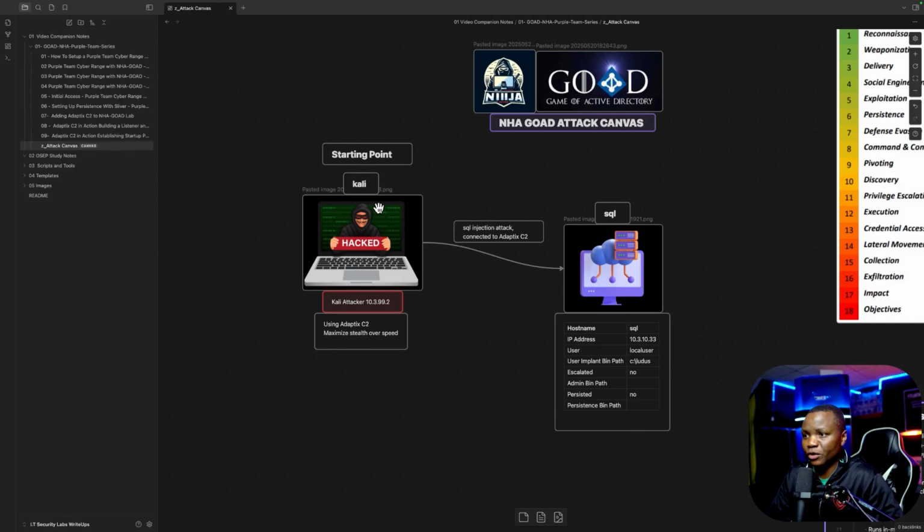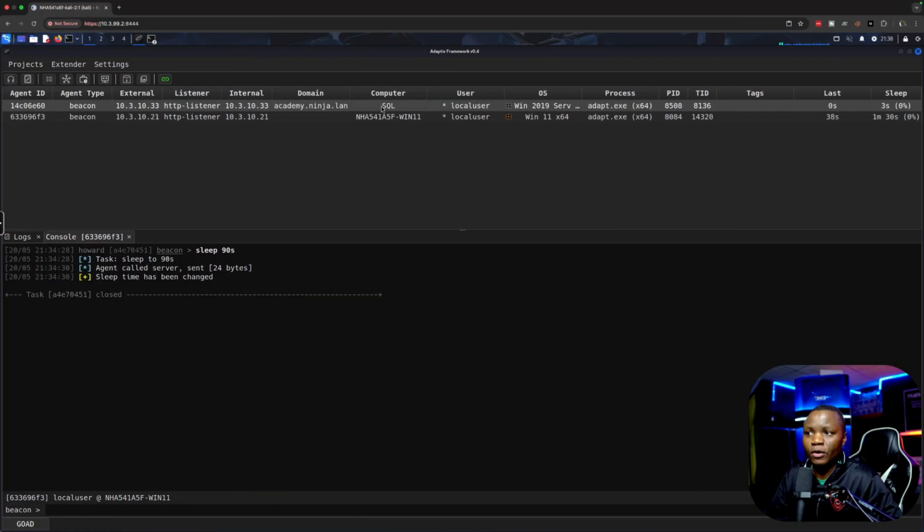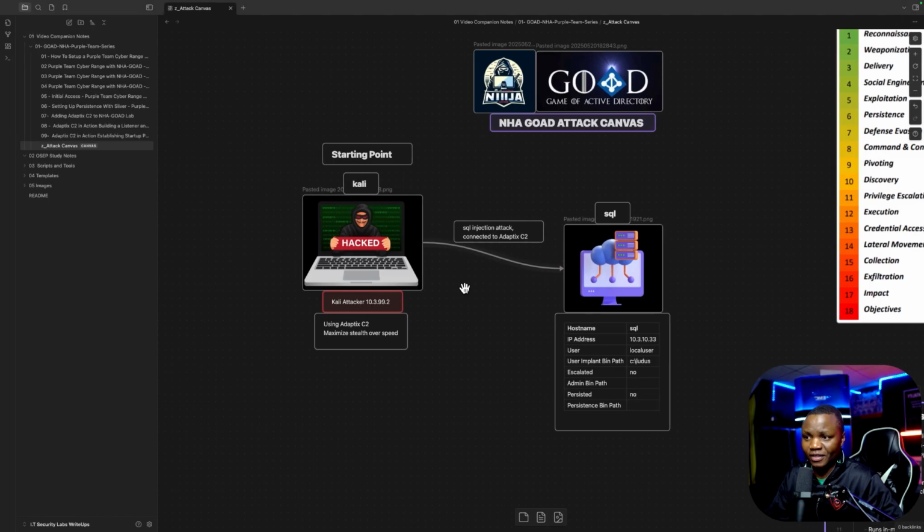In the previous videos, we were able to compromise our first host. In this case, it is the SQL server. This SQL server is now communicating into our command and control framework Adaptix C2, and we have a beacon as a local user on this machine. Right now, our main goal is to proceed on this kill chain.